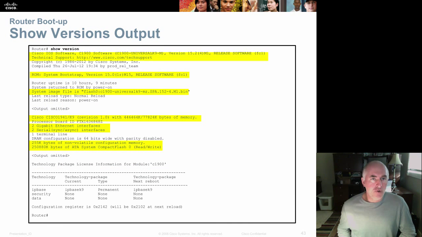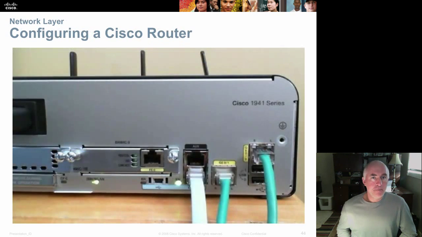If we type the show version command, we can see what version of operating system has been loaded. We also find a list of all the ports on the device, what model of device we have. We even know where the file was loaded from, in this case out of flash. We can tell that the system was powered on 10 hours and 9 minutes ago. So there's a lot of information in the show version command. It's a very helpful command to understand what's going on with our device.